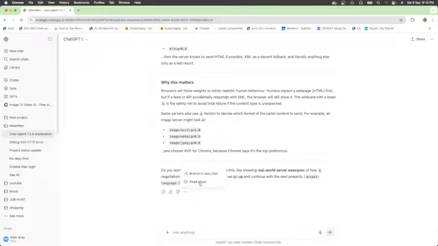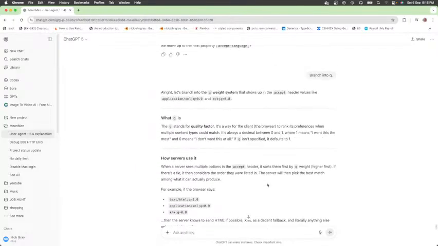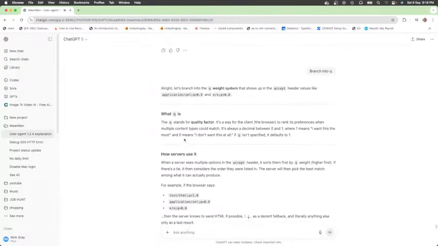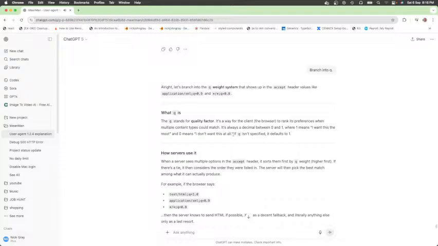Let's branch into the Q weight system that shows up in the Accept header values like application/xml and q=0.8. What Q is: the Q stands for quality factor. It's a way for the client, the browser, to rank its preferences when multiple content types could match. It's always a decimal between 0 and 1, where 1 means I want this the most and 0 means I don't want this at all. If Q isn't specified, it defaults to 1.